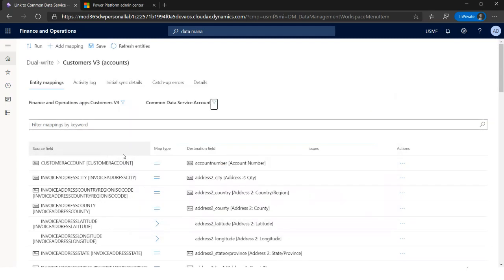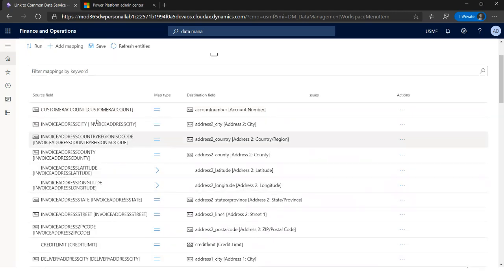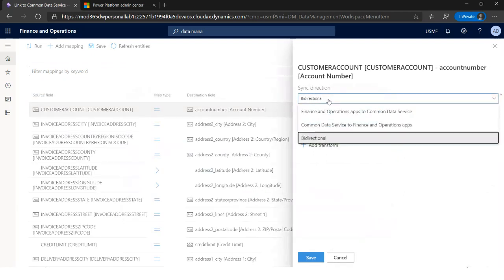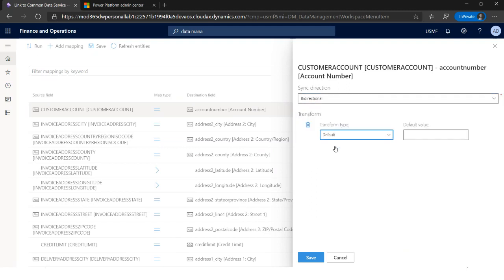And if you have used the data integrator interface before, this might sound already familiar to you. You have the field level mapping, so you can map fields from the finance and operation entity to fields on the CDS entity side. But the key difference to data integrator is the map type. So now if you click on this, you should be able to see that we have introduced the sync direction. And what that allows you to do is decide on a field level whether the data should be synced in a bidirectional fashion, or from finance and operation to CDS, or the other way around.